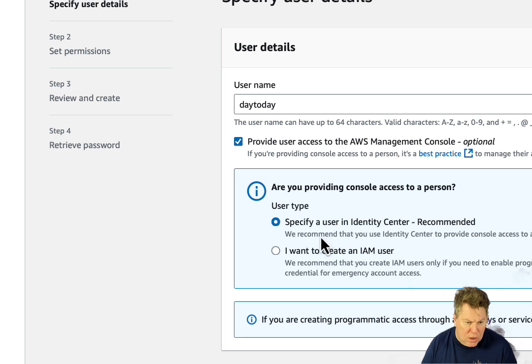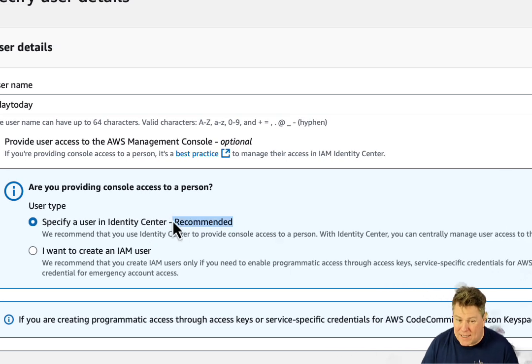Okay, and it says, we recommend you use Identity Center to provide console access to a person. This is the recommended method. If I were a business and I had Active Directory, and I already had my users managed inside of some other directory service, this is a no-brainer to use. Because I've already got a place where I manage users. Why do I want a second place to manage users? So Identity Center is probably the safest bet to centrally manage users.